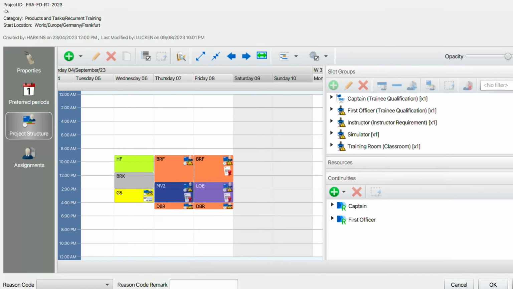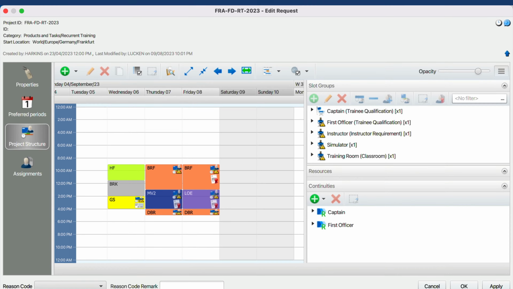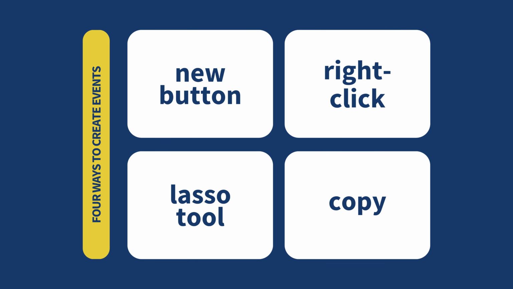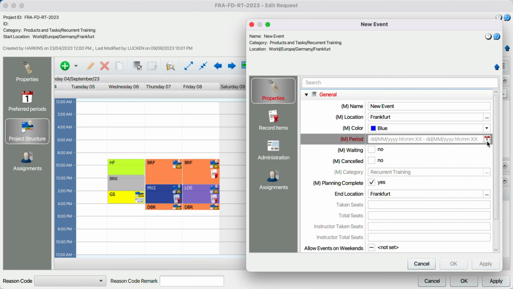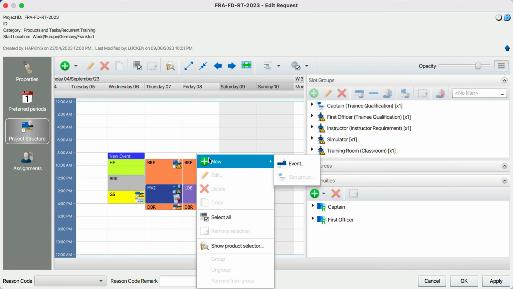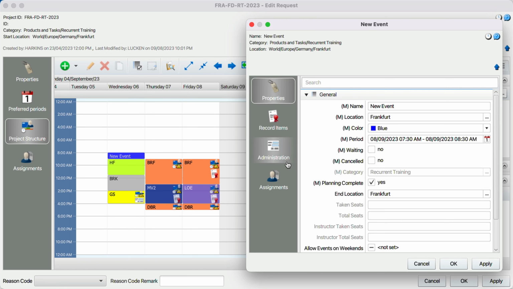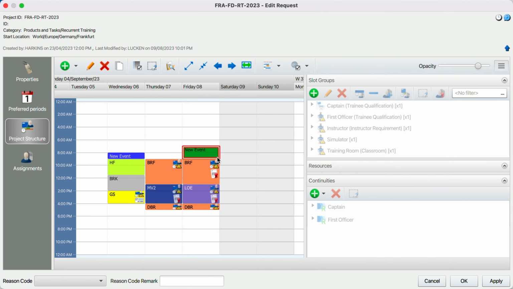In Mint, events are the building blocks of products and projects. Because they're so important, there are 4 different ways to create events. You're probably familiar with the New button and the right-click option. If you want to quickly define start, end, and duration, right-click and drag to activate the lasso tool. You can also instantly recreate already filled-in properties by using the copy function.